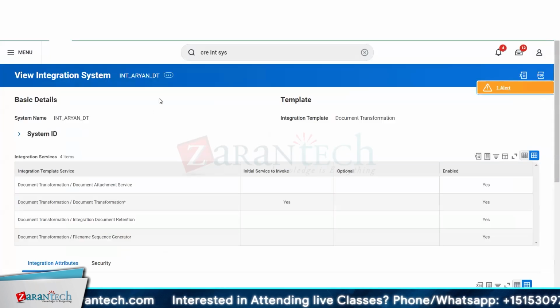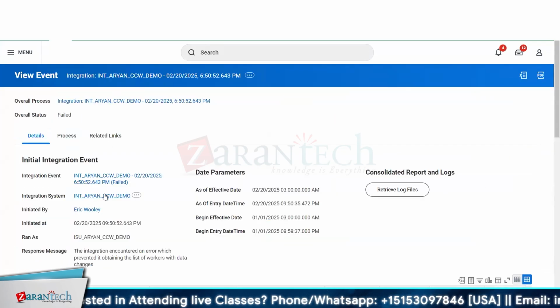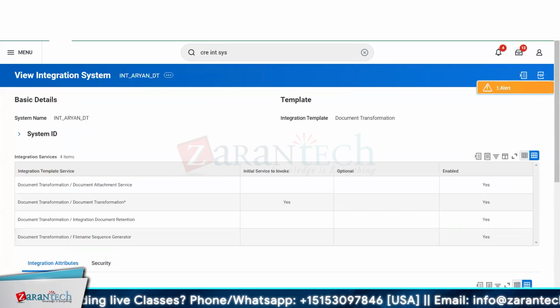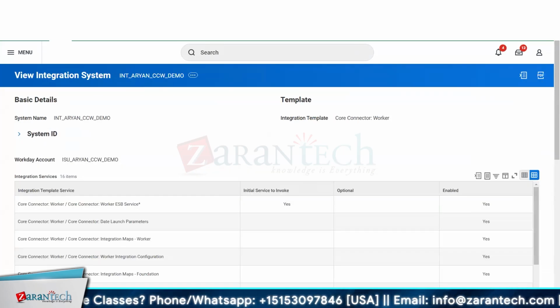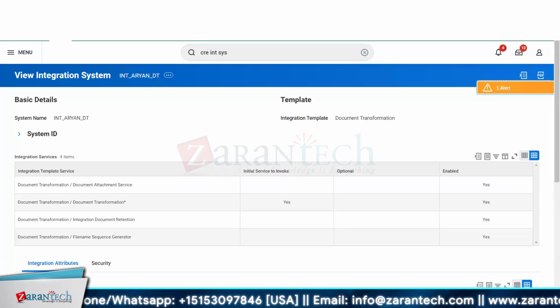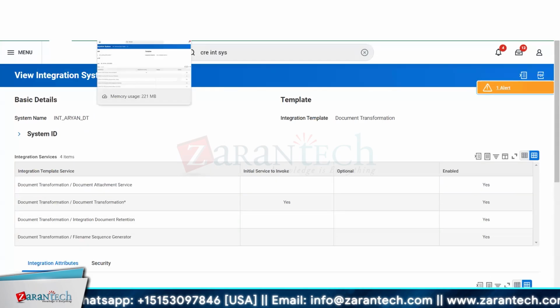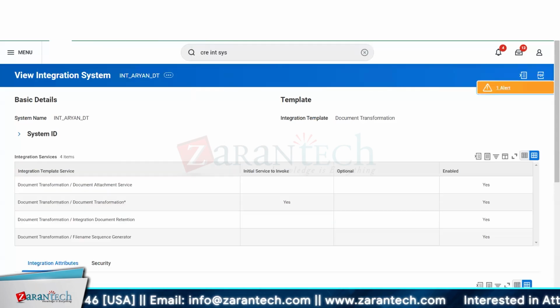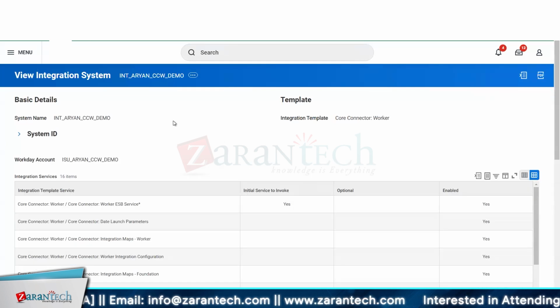You can ignore that. So now what I'm saying is the DT is a separate integration system, and your CCW is a whole separate integration system sitting in Workday. How do you think we can configure them and bring them onto the same page and configure them together? What are the possible options we have? Anyone help me? Yeah, the attachment service, maybe we can call that CCW. No. Anyone else want to try?